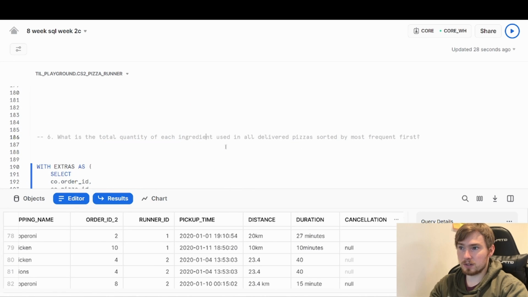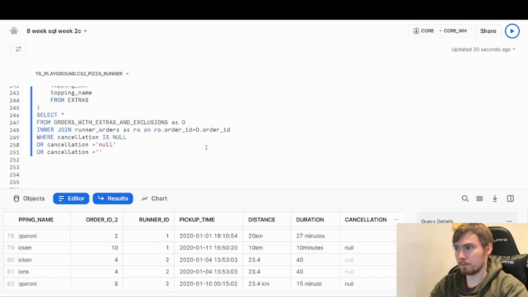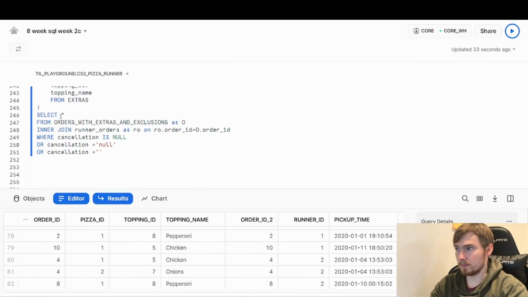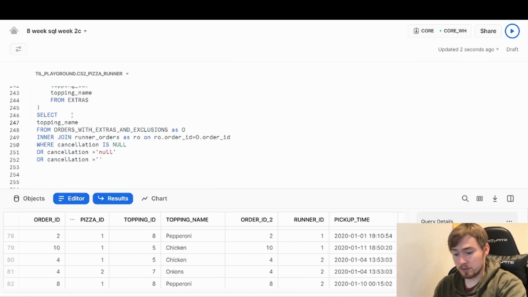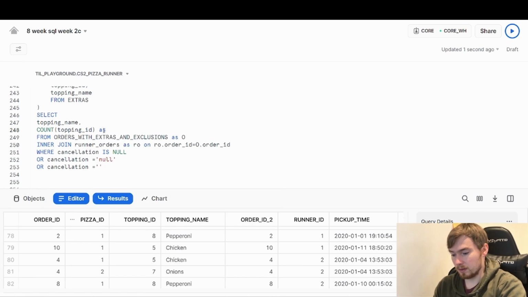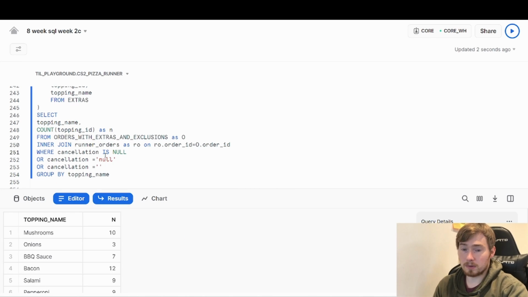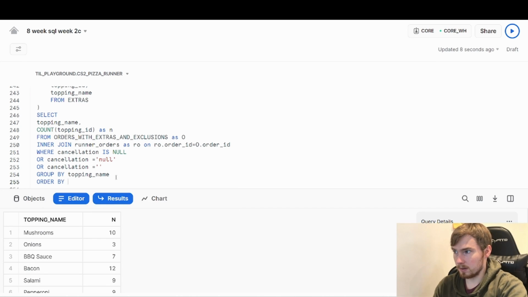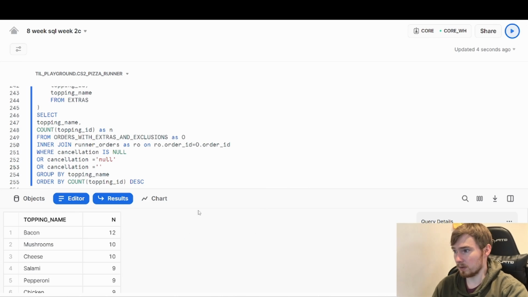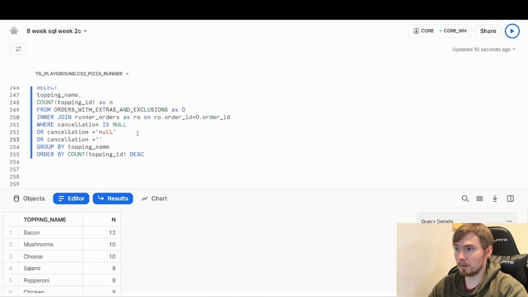total quantity of each ingredient. Okay, I can do that. Okay, and I just need to order this, so I can go and order by. Yeah, so that answers that question. So we know the bacon was the most frequently delivered topping.